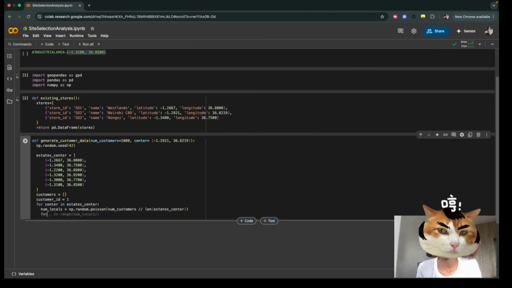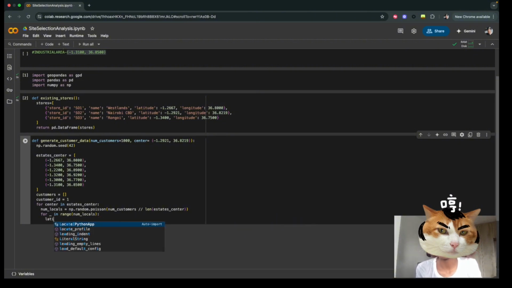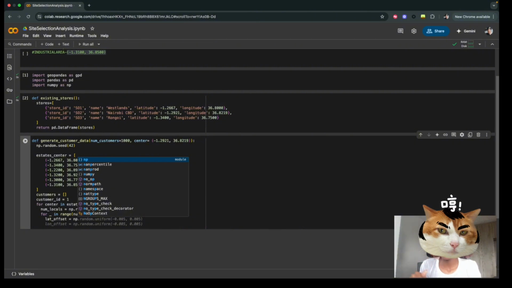So then we are going to do a for loop, for underscore in the range of the locals, because it's going to be different with each iteration. What we want to do is describe what I just call a lat offset. We want a distribution that is an offset from that neighborhood, so it's going to be a bit different. We don't want a uniform, we're going to use a normal.